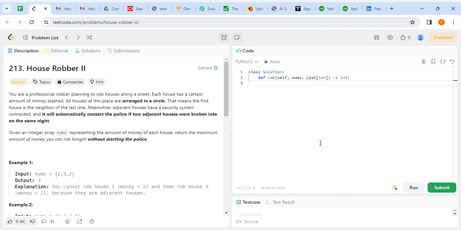Meanwhile, adjacent houses have a security system connected, and it will automatically contact the police if two adjacent houses were broken into on the same night. Given an integer array nums representing the amount of money of each house, return the maximum amount of money you can rob tonight without alerting the police. So it is similar to house robber 1 because we cannot rob the adjacent houses, otherwise, it will trigger the police alert.